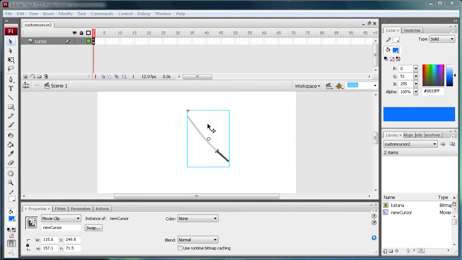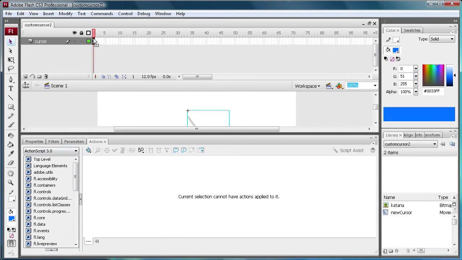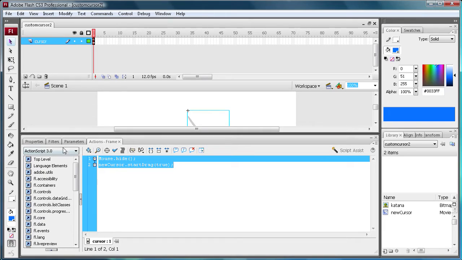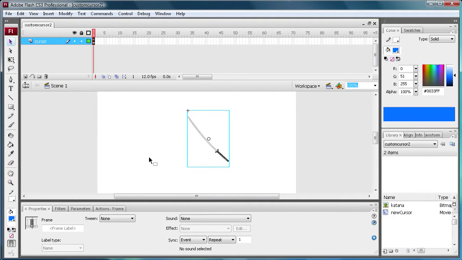This tutorial is going to be an expansion of last week's tutorial where we created a custom cursor. This time we're going to create an animated cursor. So use the same settings as we did last week. We're going to have the action script on the first frame that says this. If you don't have that already, pause the video, copy that down. And we're going to just delete these things from last week.